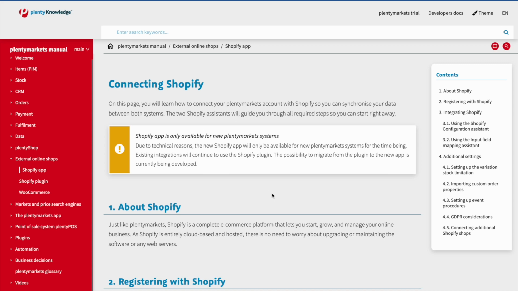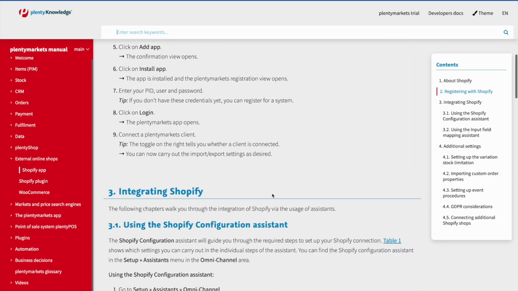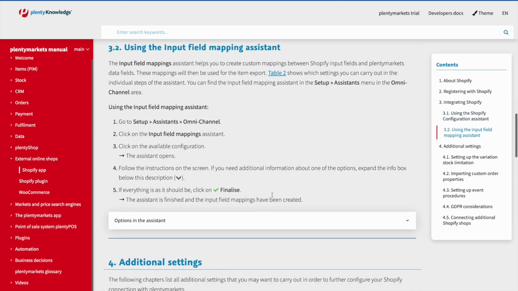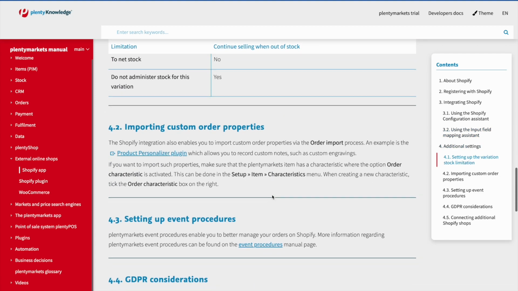The whole process of registering to Shopify, setting up the app and configuring the assistant is thoroughly explained in the Plenty manual. Be sure to take a look in case you run into questions.